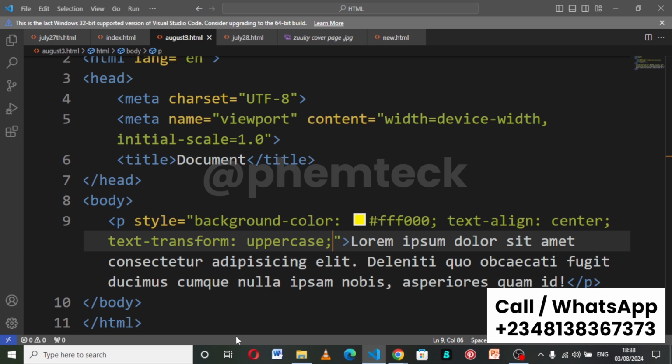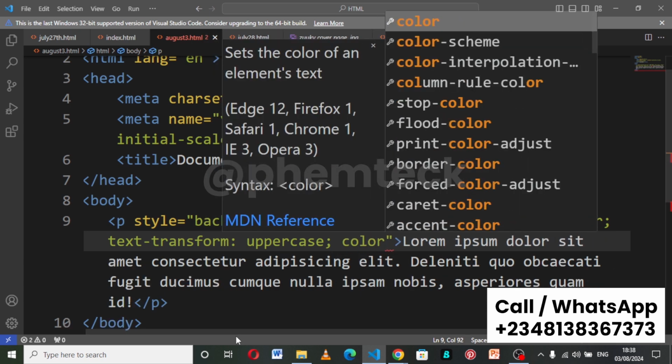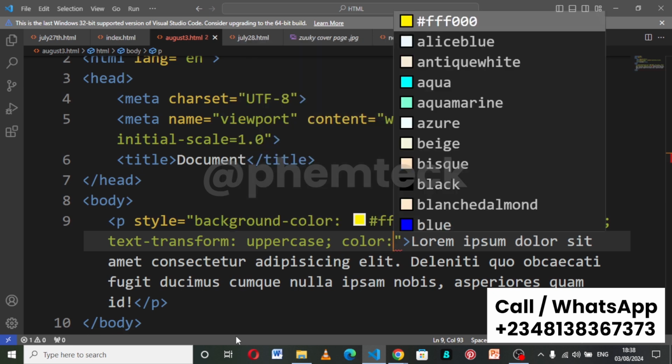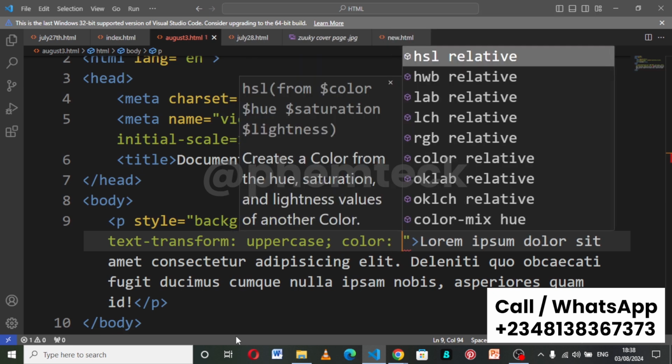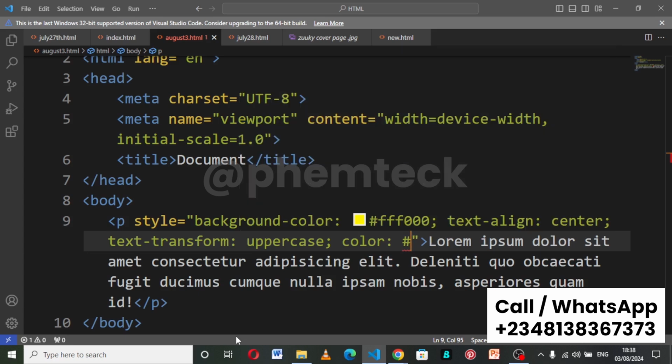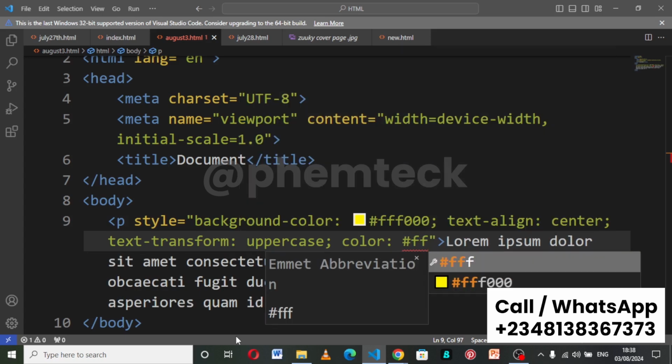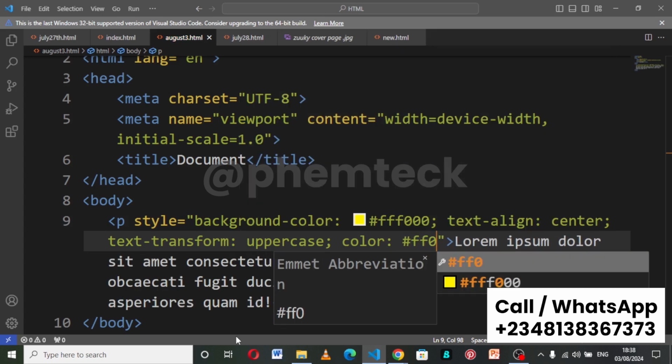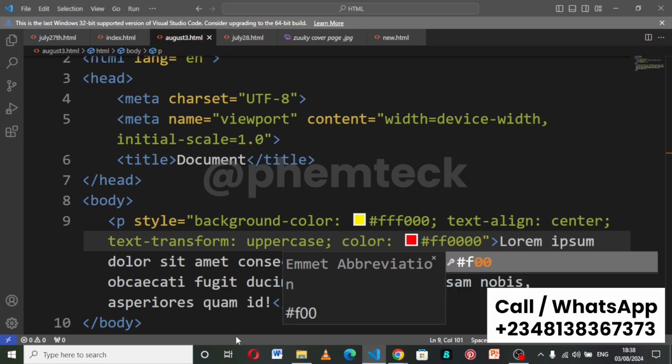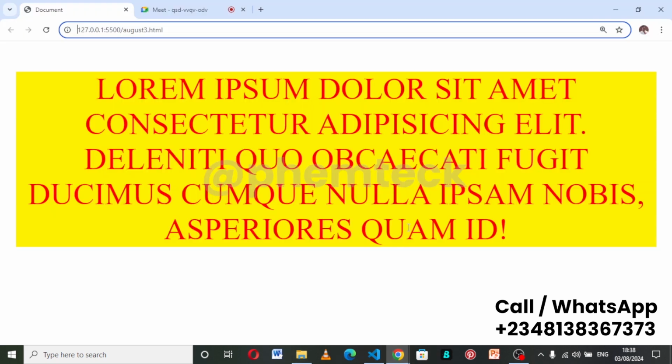So now to change the color of the text, I just need to write color. Then let's say I want red. If you remember, I said red is what? Double F and four zeros. 1, 2, 3, 4. That should give us red. Hexadecimal color code. Now, if I go back to here, we should have it as red.